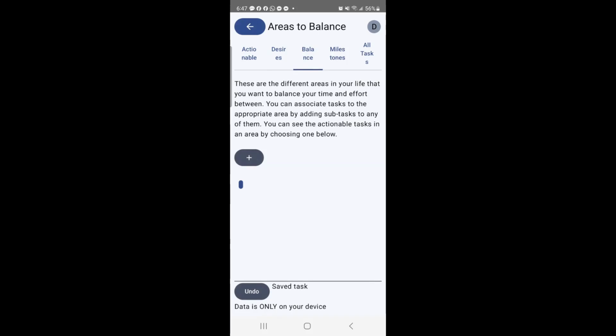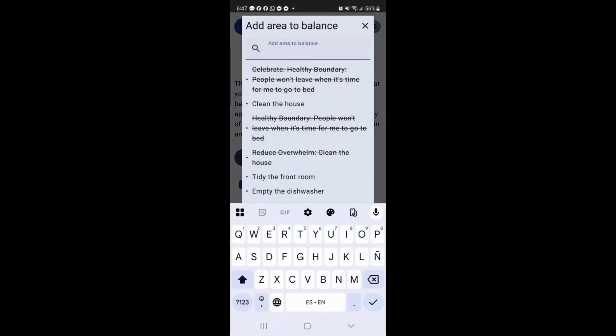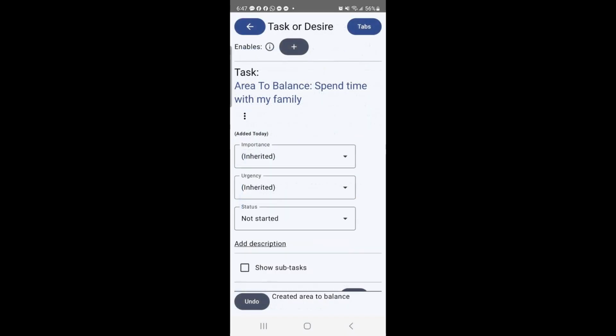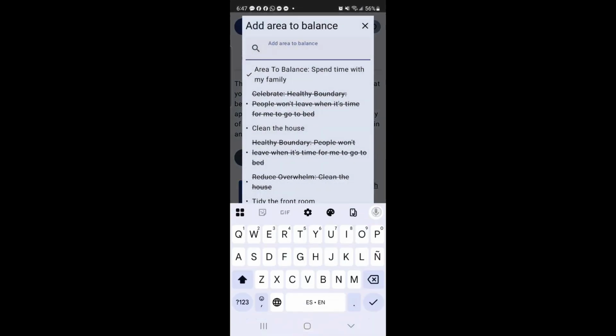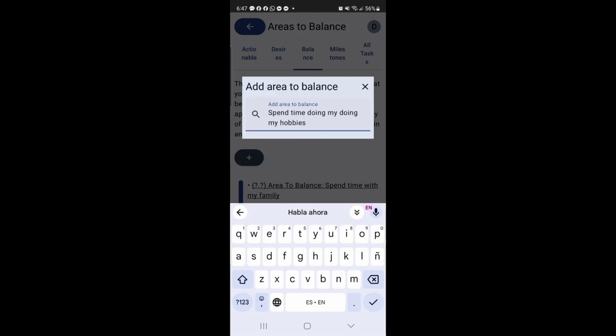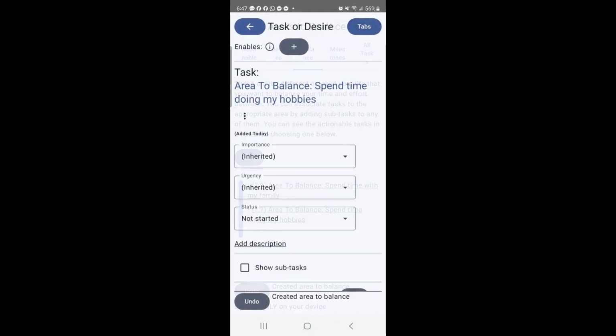In the balance tab, I can add areas of my life that I want to balance. Spend time with my family. I can add another one. Let's see. Spend time doing my hobbies and whatever other things I want to balance in my life. I can add those here.